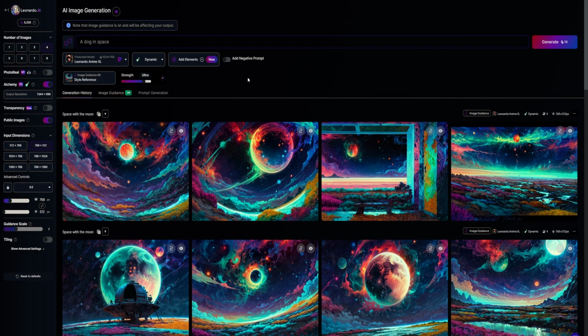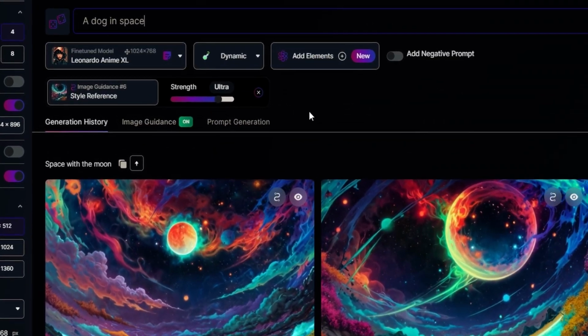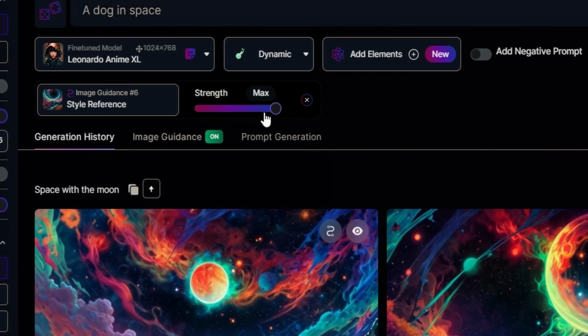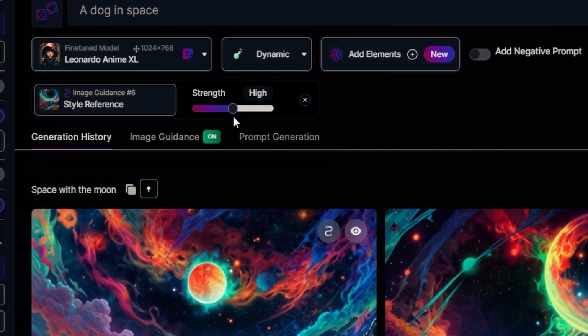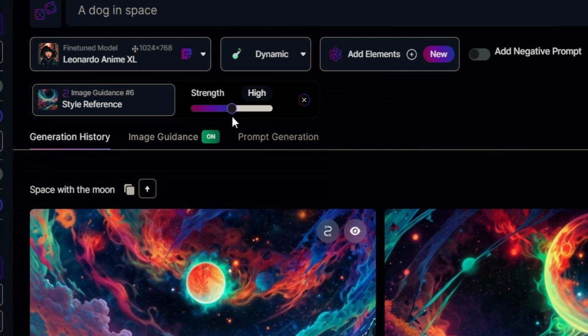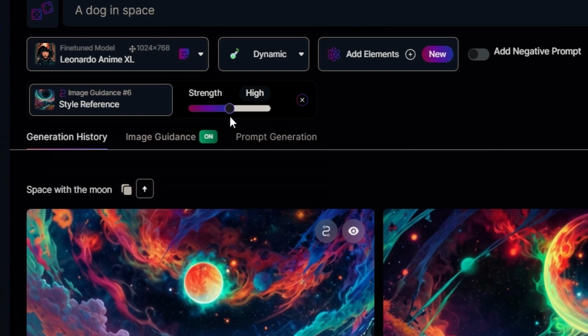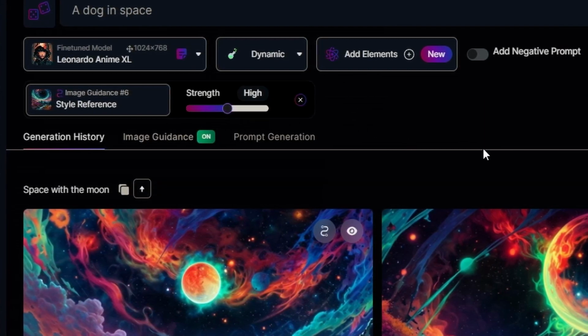Now what I have found with the strength feature is high is very good, ultra is very good, max sometimes is just too much, to be honest, and anything below high, so your mid and your lows, you don't really notice too much of the style reference. So I would say stick to either high or ultra, just have a play around with it and see if that's giving you the results you kind of want.